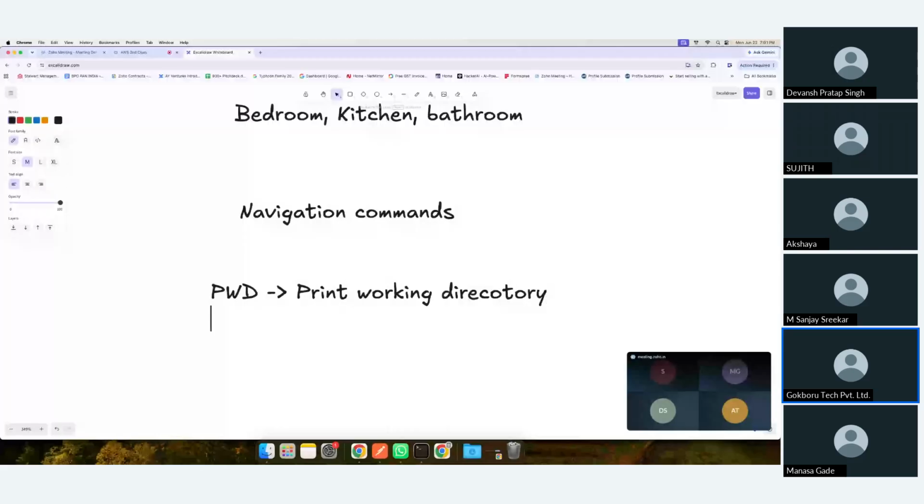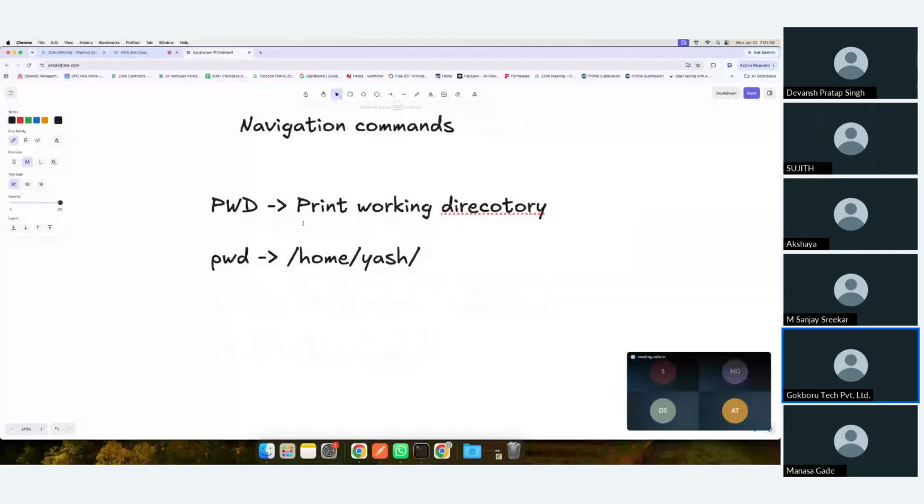So for example, if you run pwd, you may get something like /home, or maybe some other path where you are currently. It means you're currently inside the home directory, or whatever directory you're currently present in.